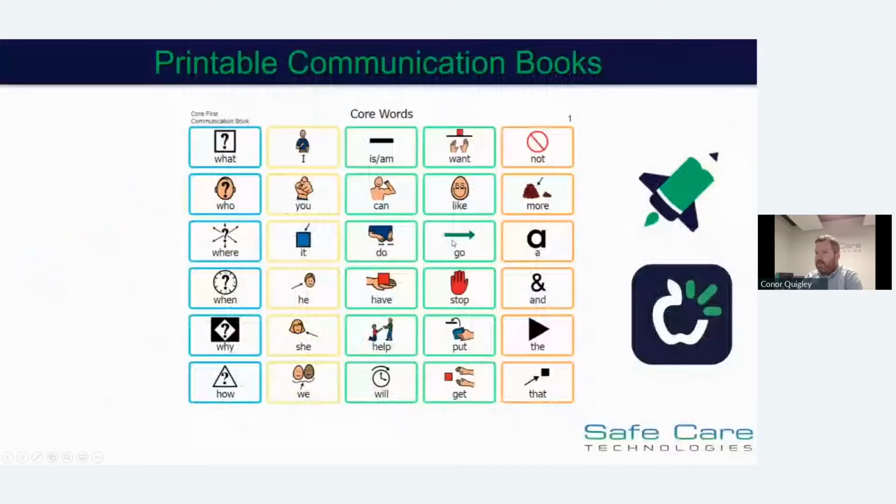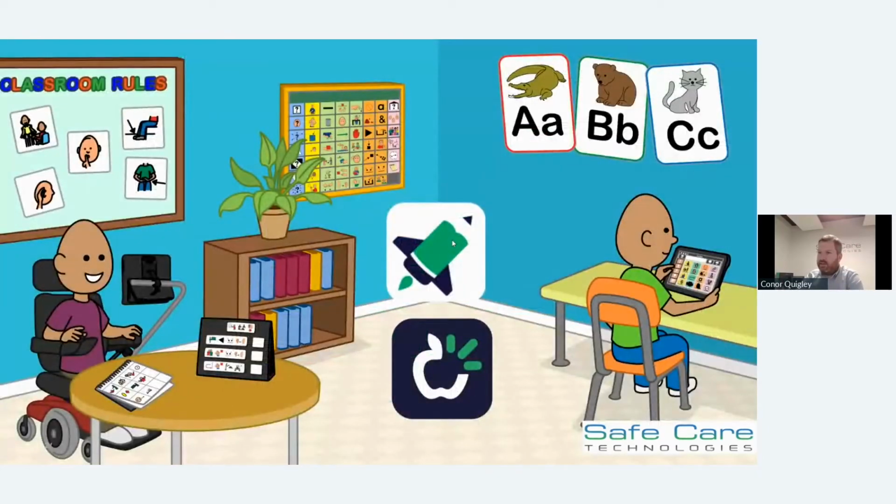And then we also have printable communication books. So we can do things where we have our templates, and whether it's in TD Snap or Boardmaker, we can create these resources and have a nice all-inclusive classroom where we've got people that may be using a high-tech resource like TD Snap or a low-tech paper-based resource that we've made from Boardmaker 7, and we can all share and participate with the resources that we've created in our classroom.